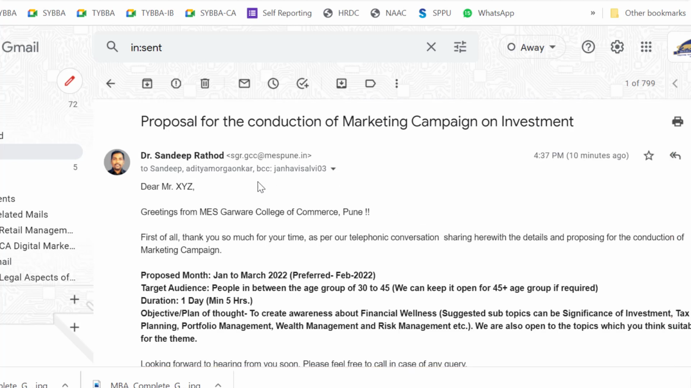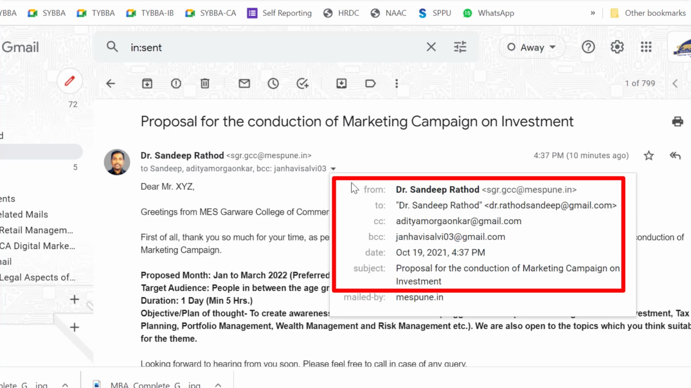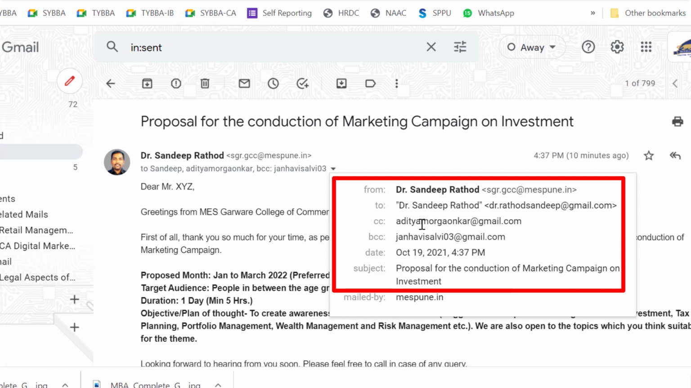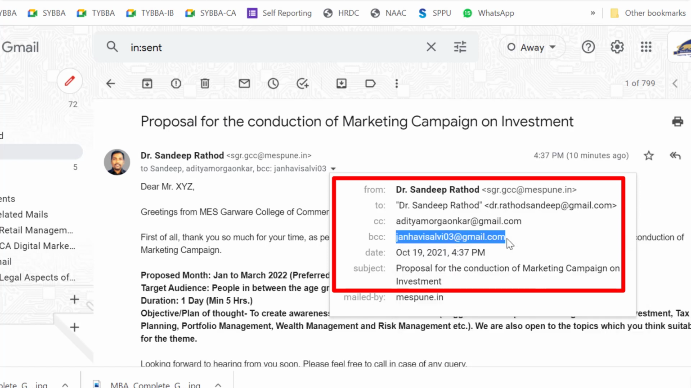So if you could see, this is the subject line: proposal for the conduction of marketing campaign on investment. I had explained before about CC and BCC. So here I have kept Aditya in CC. It means Aditya will get the same copy. I have kept Jahnavi in BCC. The interesting thing to know about BCC is that Aditya will not know that I have marked the copy of an email to Jahnavi as well.